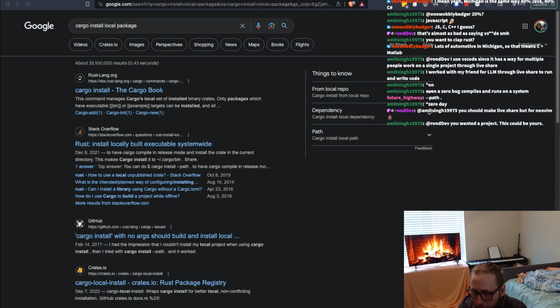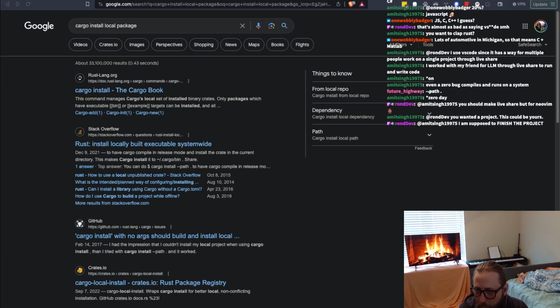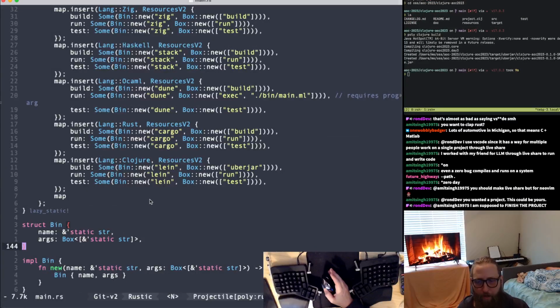Just looking at chat real quick. Yeah, that is part of it, Ron, is you actually have to finish the projects. I know. It's pretty disappointing at the end of the day. But you do actually have to finish the projects.